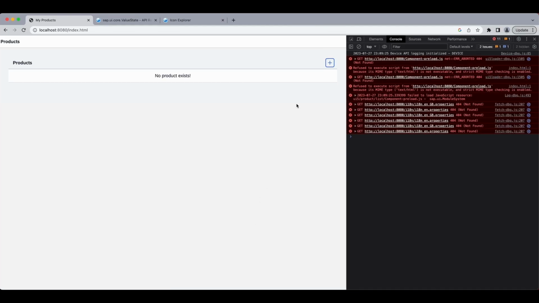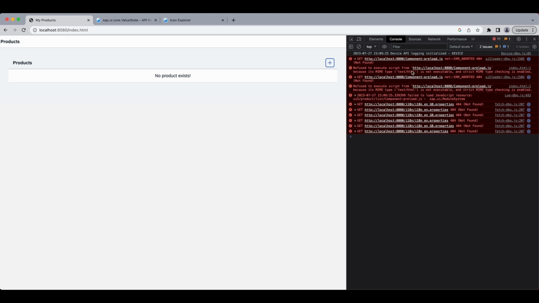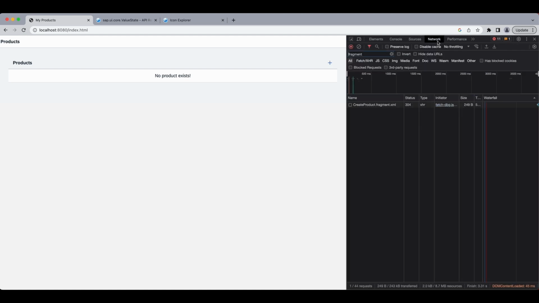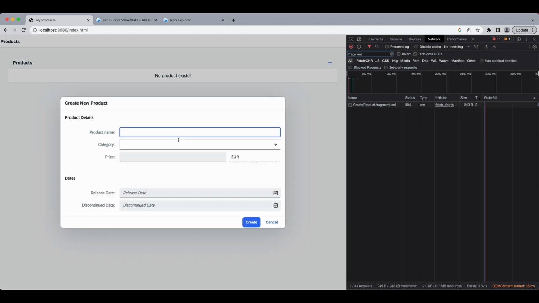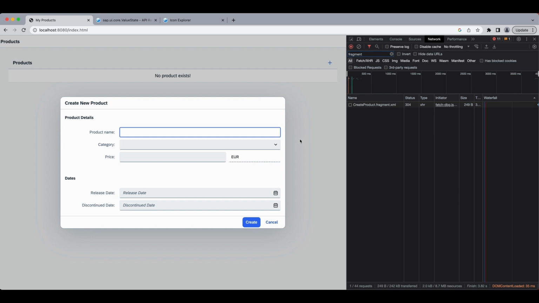Now let's try. Can open it, cancel it, open it again. Now we have no issues. If we go to network, we can make sure of it. Let's refresh. So there is no fragment. As soon as I click on this add button, it's loaded here. But if I close it and open again, it's not going to be reloaded again.